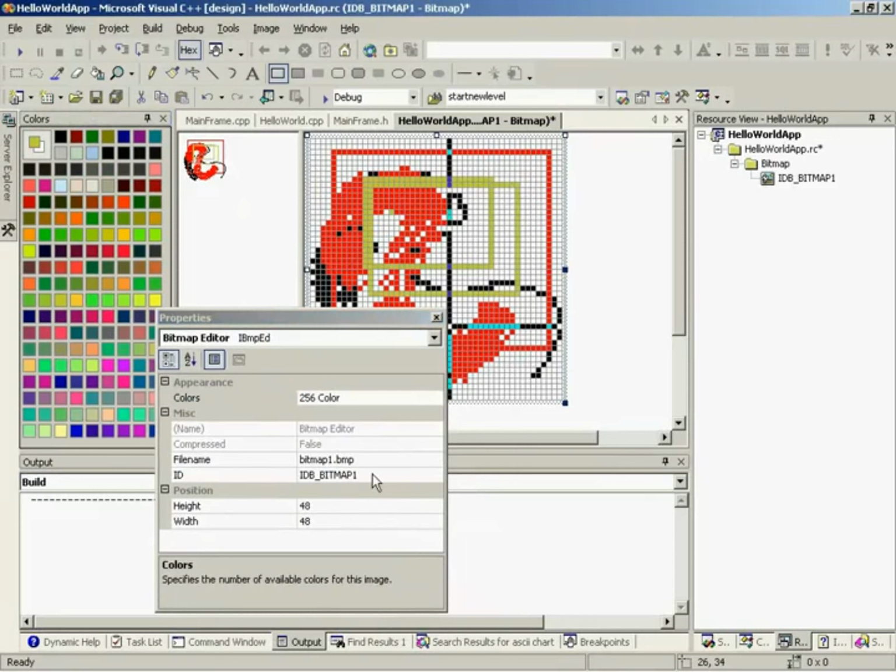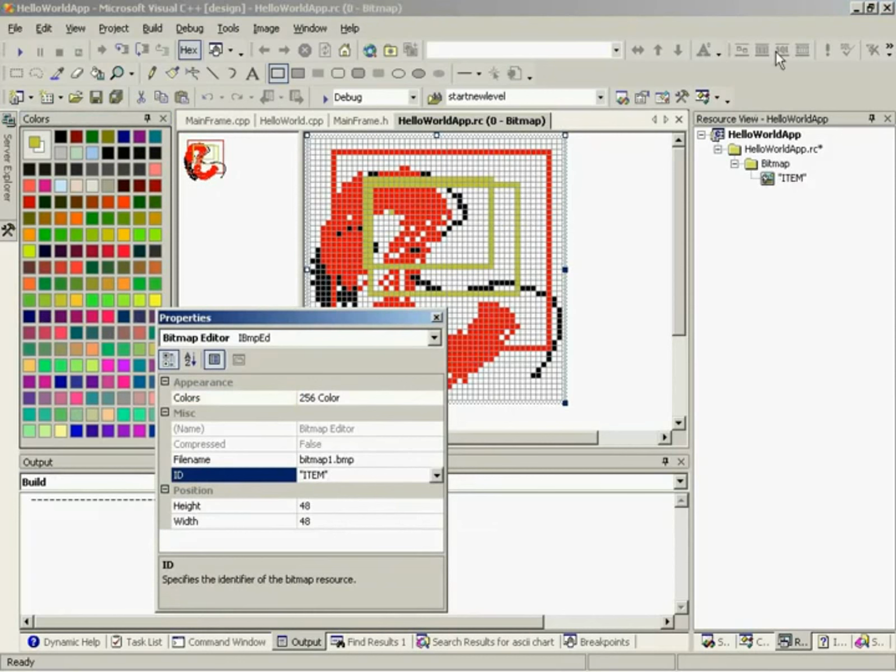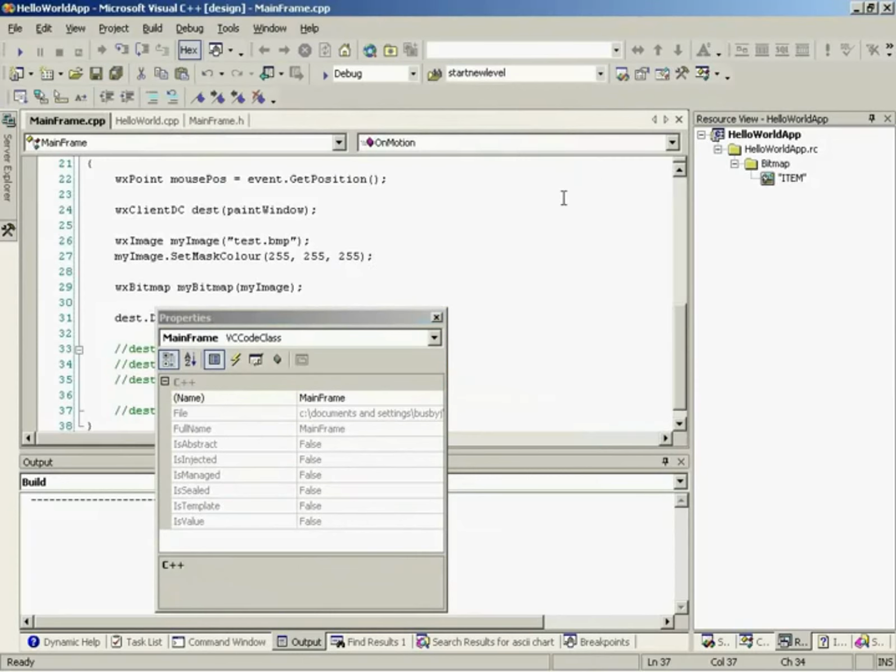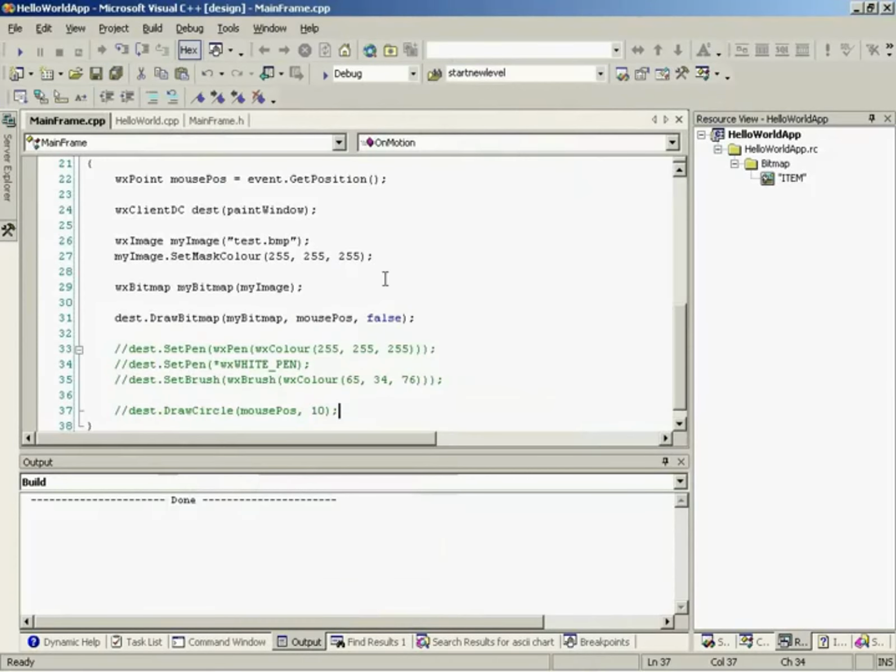Very special. The ID, let's go ahead and change this to something so that we can go ahead and use it. So we'll change this to, in quotation marks, item. Okay. And you'll notice it changed in the resource view. Let's go ahead and save all of these files here. Exit this out and exit the properties window out, and let's make use of this item here.